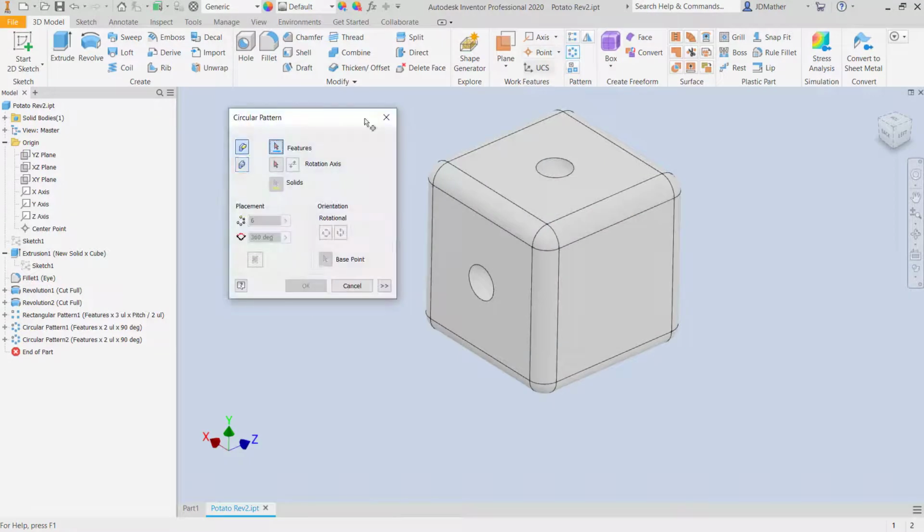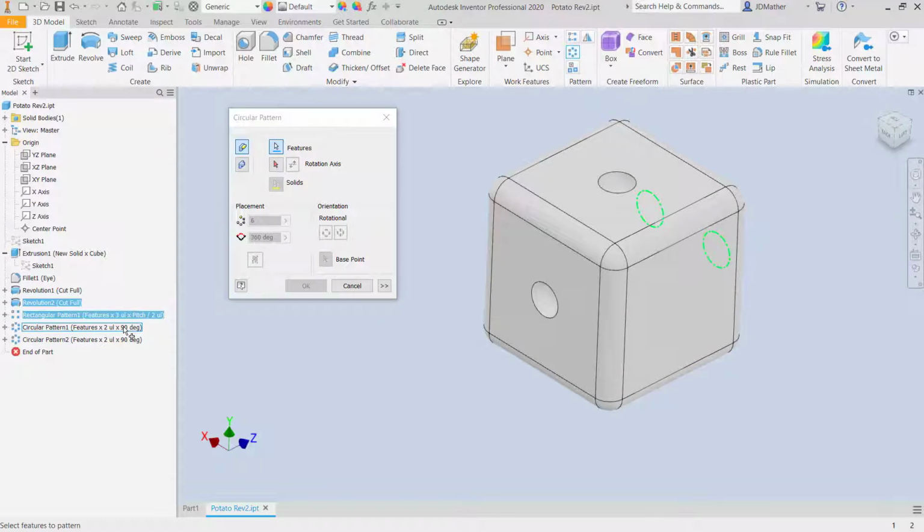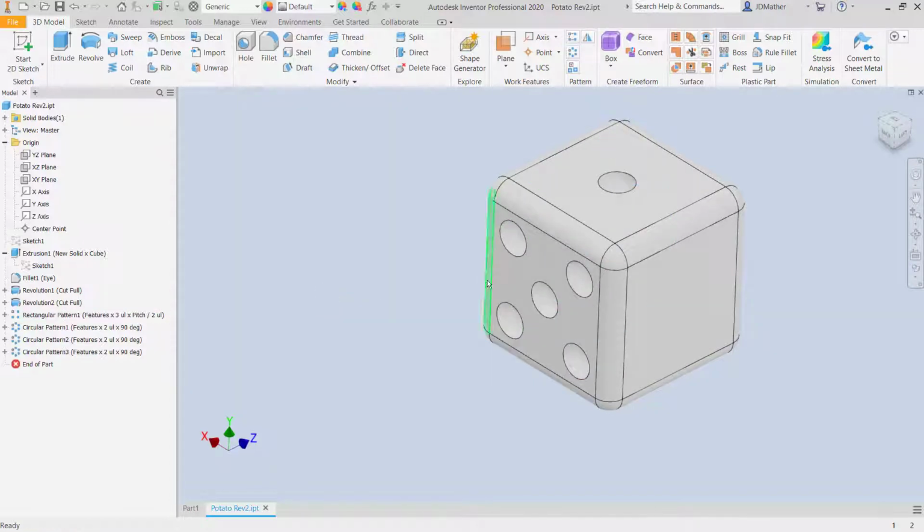Then I'm going to do a circular pattern of the rectangular pattern 1, but this is part of why I like to use this example for my class, in that I don't actually want to do the parent of revolution 1, or rectangular pattern 1, which is revolution 2. So I'm going to control unselect that parent so that I'm only doing the child, and I'm going to do that then around the x-axis, 2 copies, 90 degrees apart. That'll give me the 5 pip on this side.